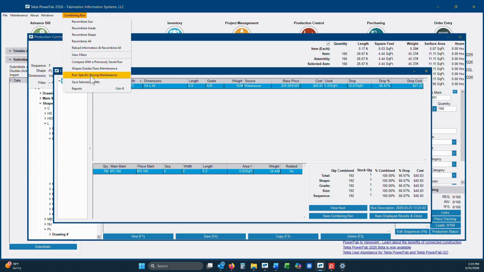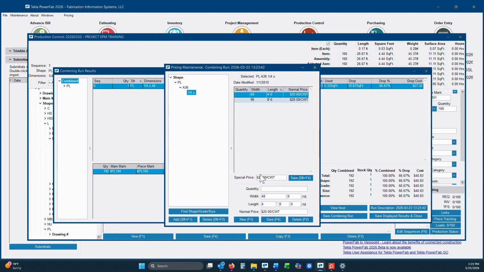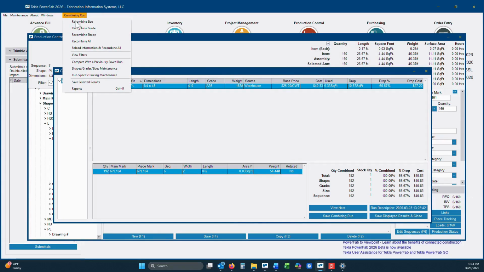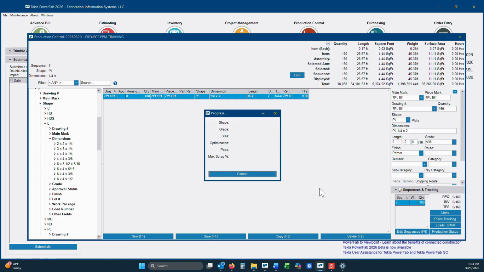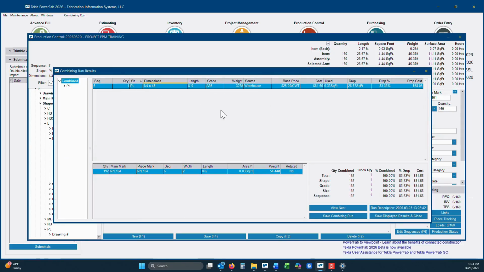Let me change that. Have this set up for estimating purposes. Delete that. Yep. Close that. Man, that's bad. 48. Let's do a 4 by 8 there, since that's what we want to get. Combining run. Let's recombine that. Yep. Okay, so it's on a 4 foot by 8 foot.